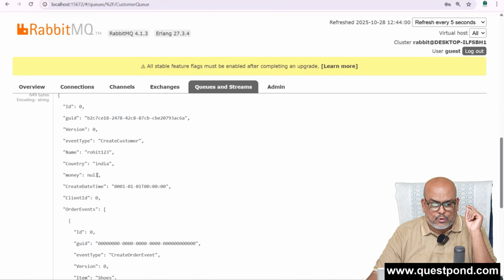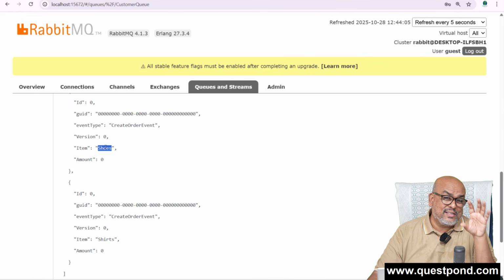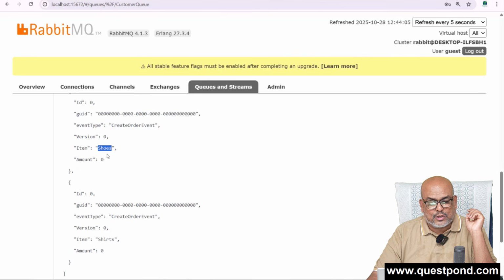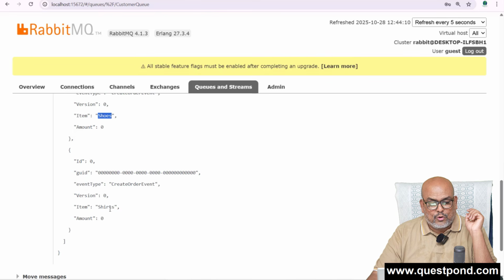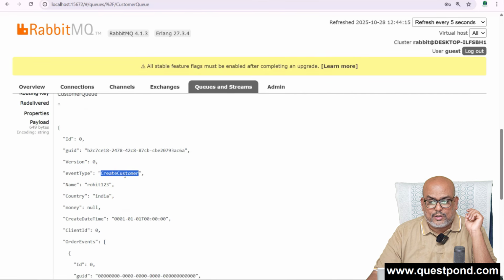Remember that money is null out here. There are some bugs, I'm just trying to fix that. I'm so sorry. Remember, this is just a dummy project, just for debugging, just to show you how microservices look like. Then you have shoes in that, and then you have shirts in that. So there are two create order events, and there is one create customer event, and so on.